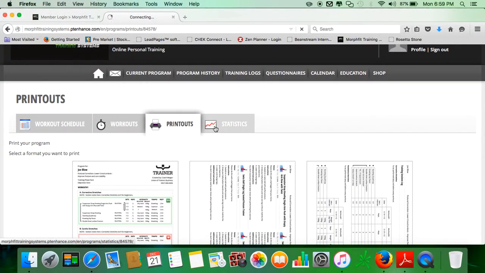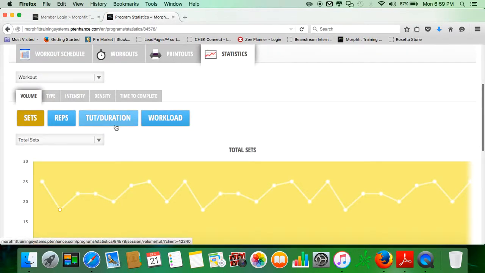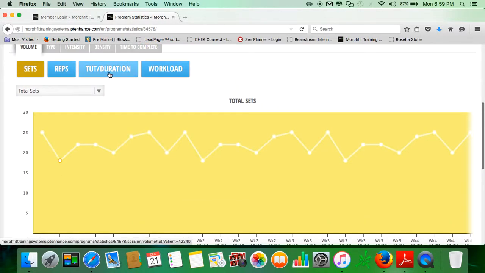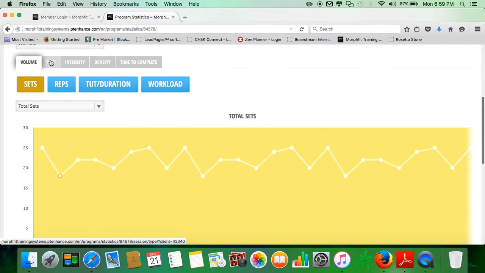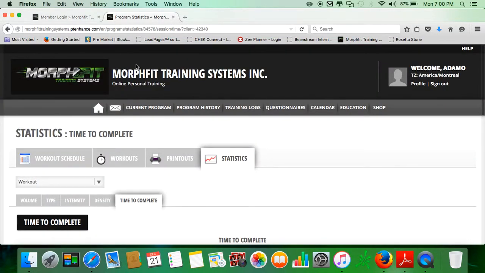Back to here, the statistics tab. In the statistics tab, it's basically just technical information on your performance. So number of sets completed, number of reps, time under tension and duration, workload, type, intensity, density. If you're a nerdy guy like me, you'll really love this stuff, and it's a great way to keep track of your progress, workload, athleticism, you name it.